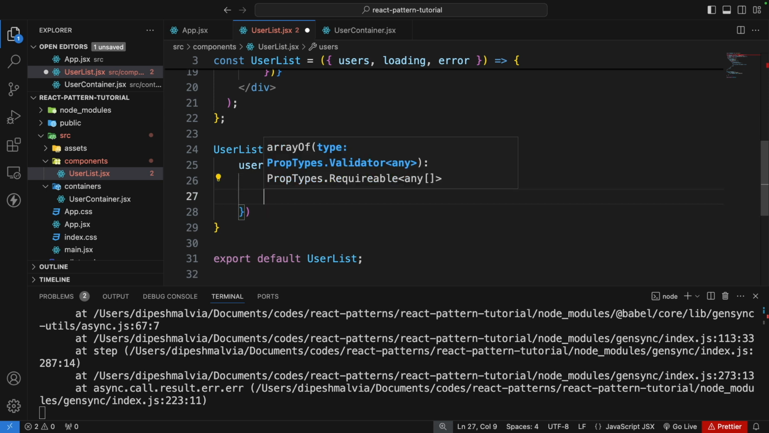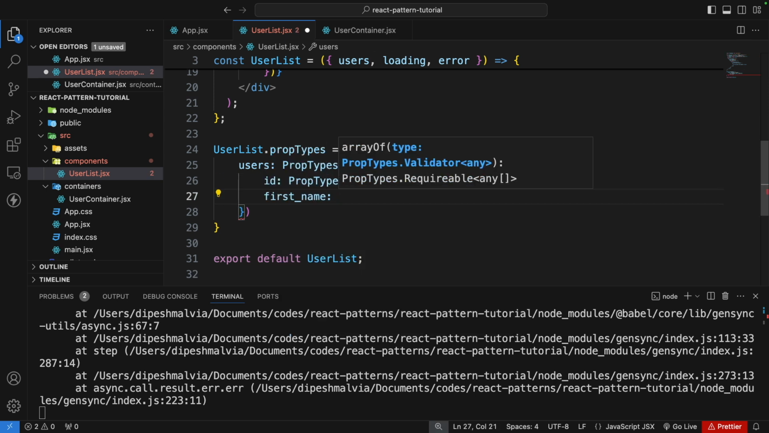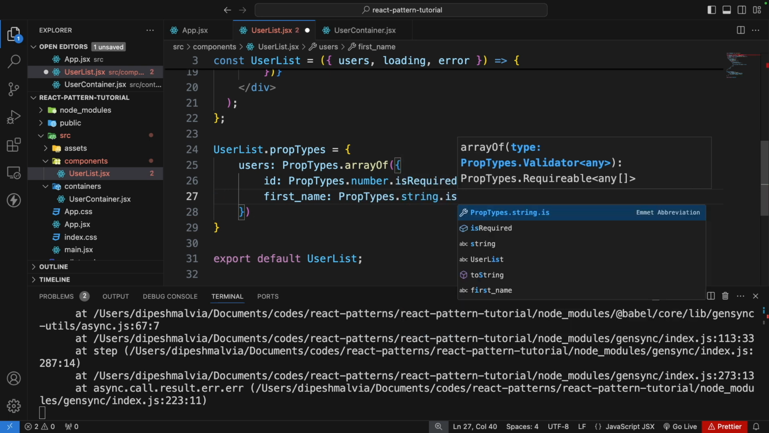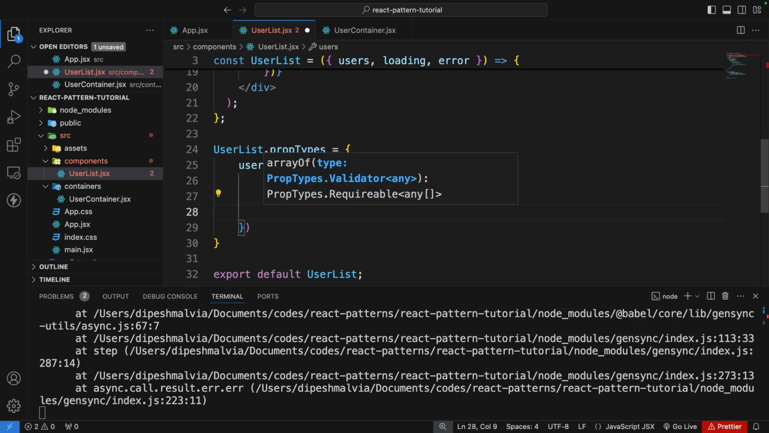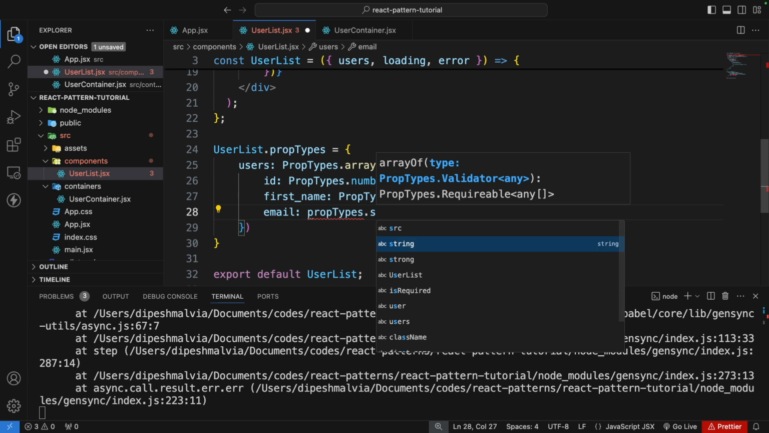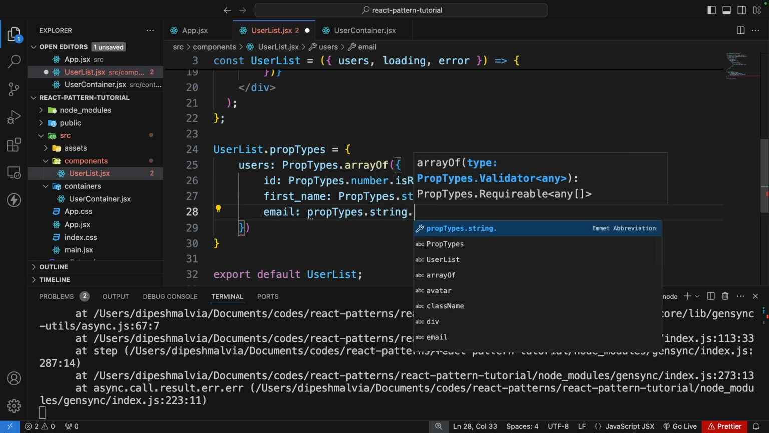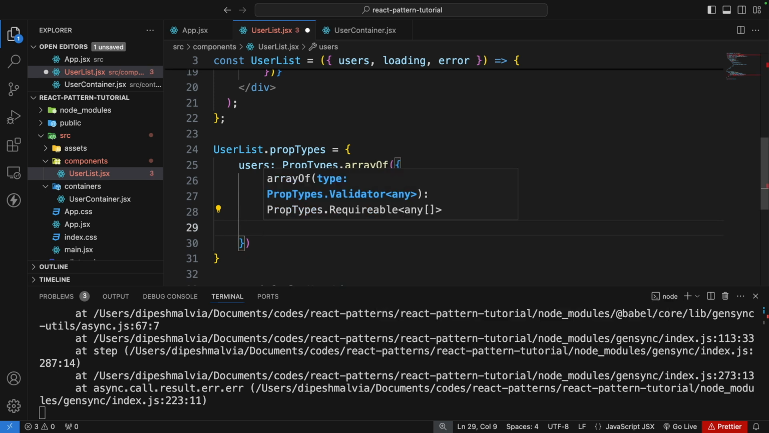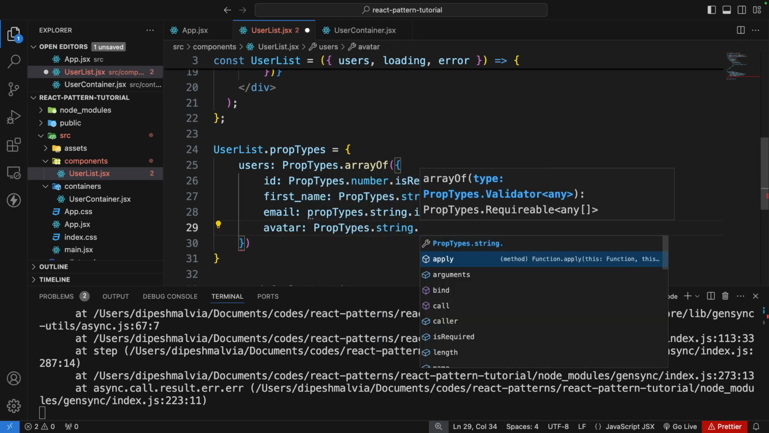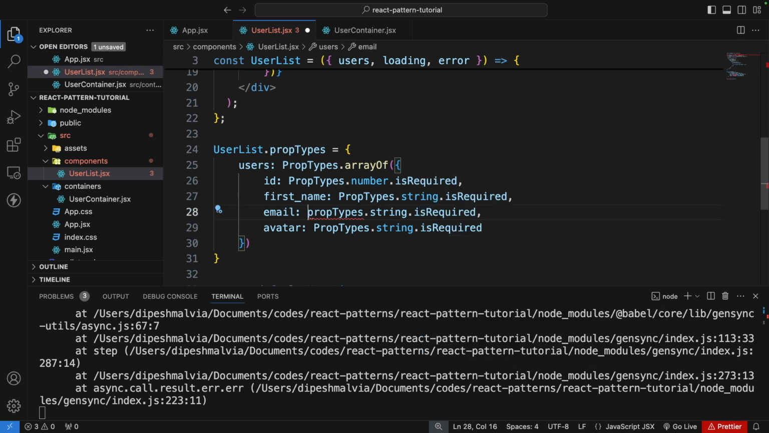All right. After this, we will also have the first name, and this first name will be PropTypes.string, and we're going to have this as isRequired. Next will be the email. We are going to have PropTypes.string. So email will also be a string, and then I'm going to have it as isRequired. And the last one will be the avatar. I'm going to have PropTypes.string.isRequired.